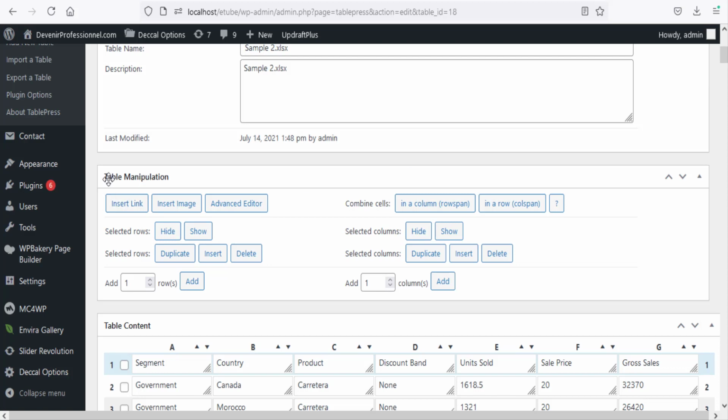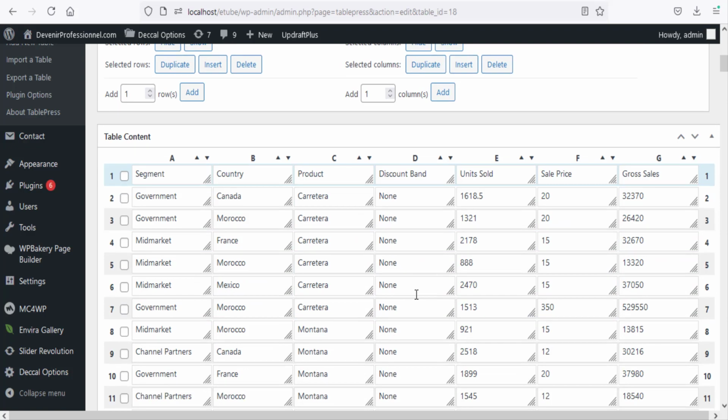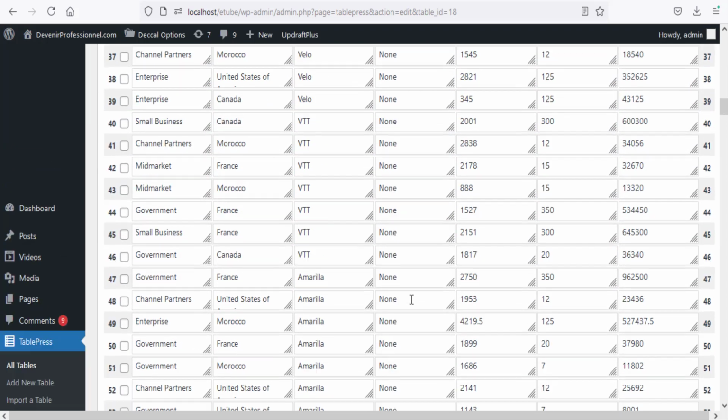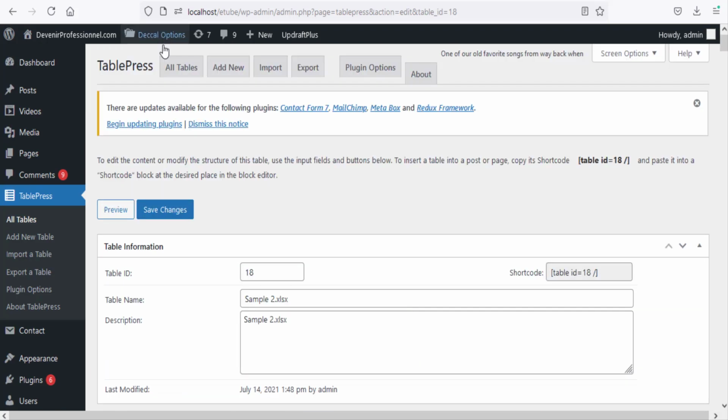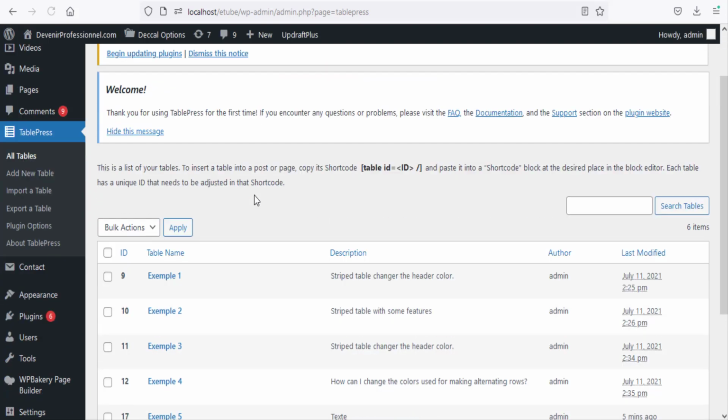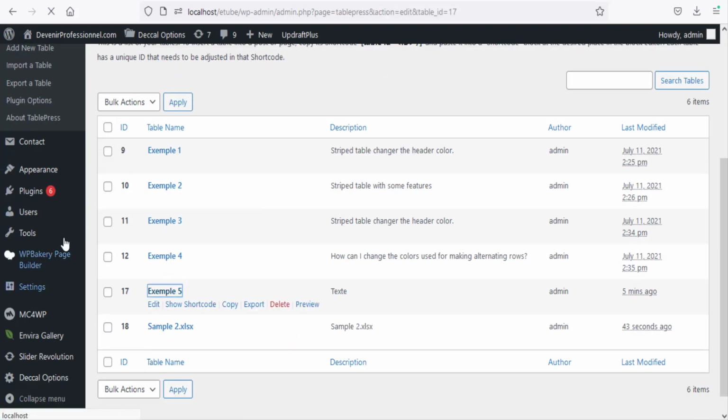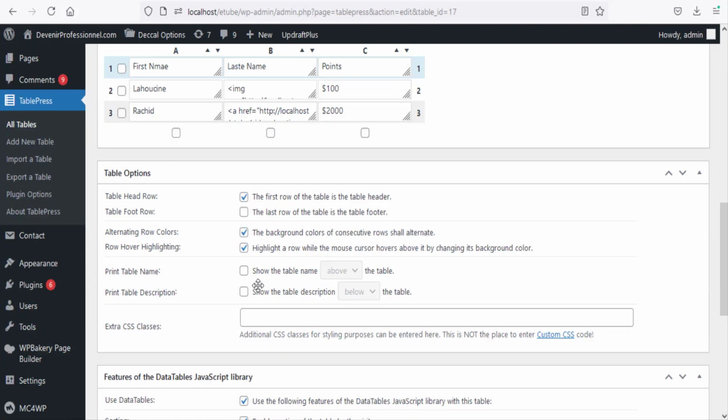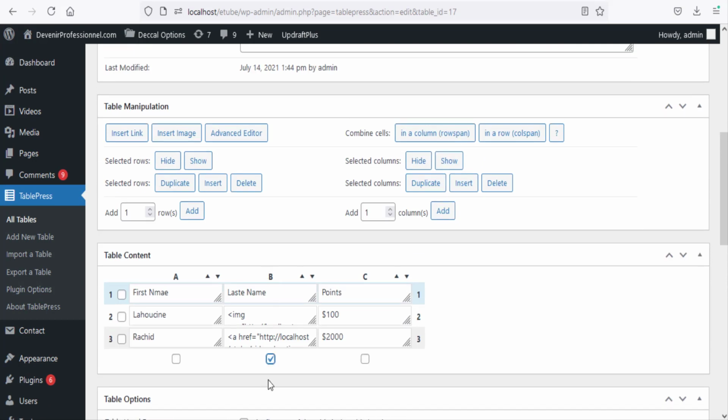So here there is a table manipulation. It's very easy to use. So you can select or add if you want. For example, let us now choose a small table, because here it's very easy. For example, if I want to add something, I want to add another row here, just click and add.